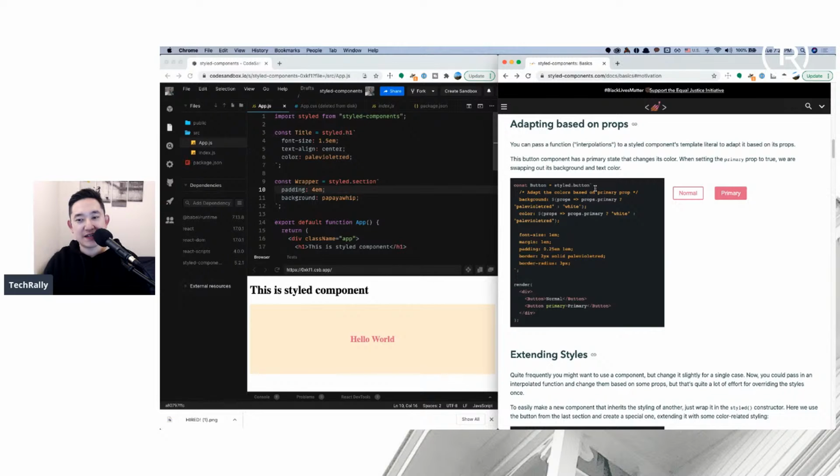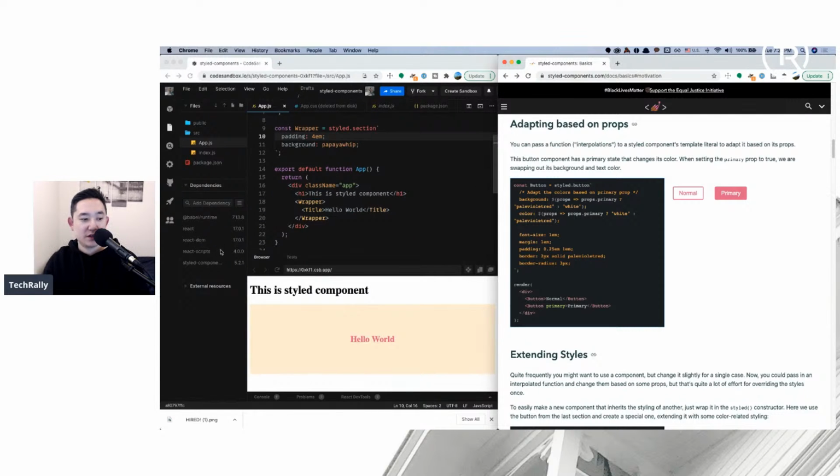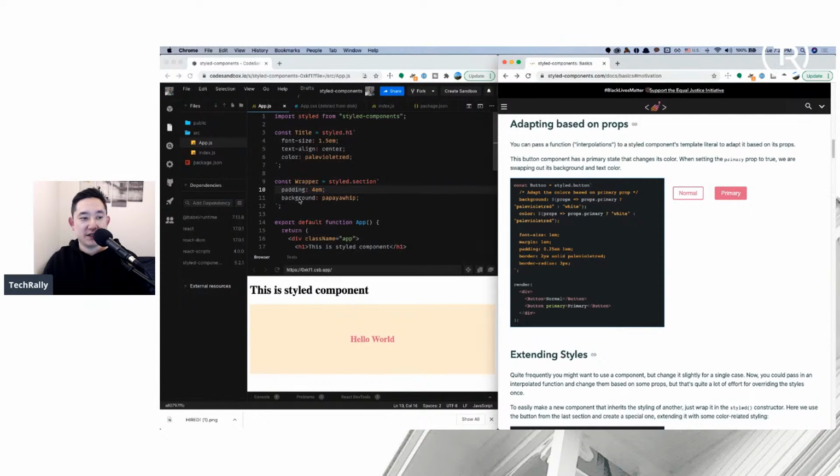How does it have access to props here? I guess it just knows that it has a prop here. That's interesting. All right, cool. Let's see.